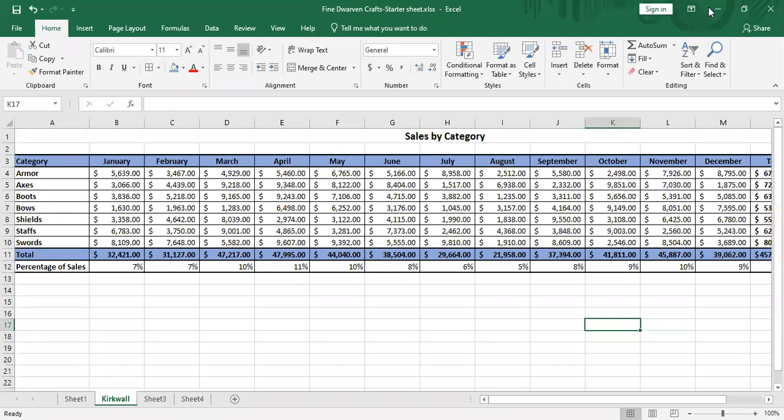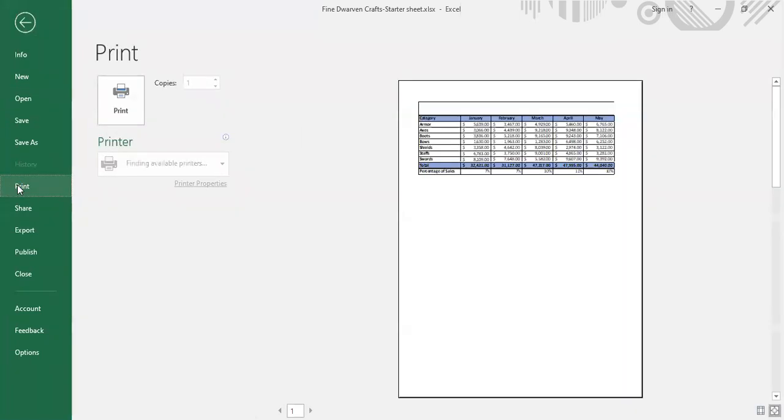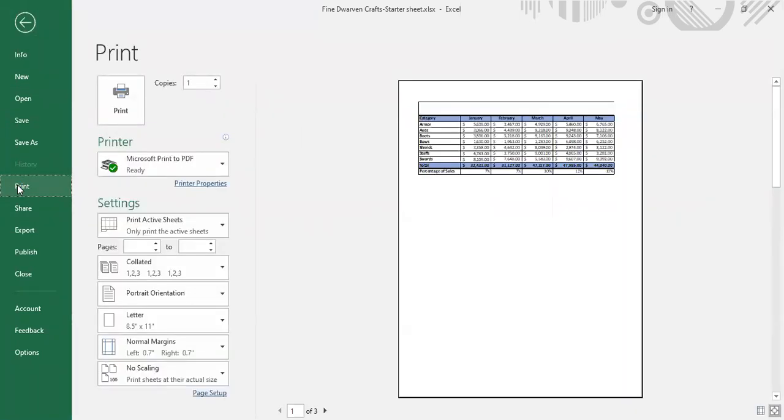So let's see what we want. Let's say we wanted to print this. We're going to go to File and then to Print. And as you can see here, we have a bit of a problem: our sheet is being cut off. So you're only going up to May here on the screen.